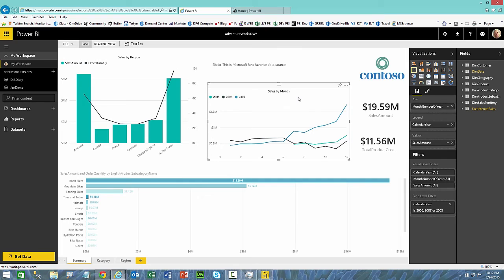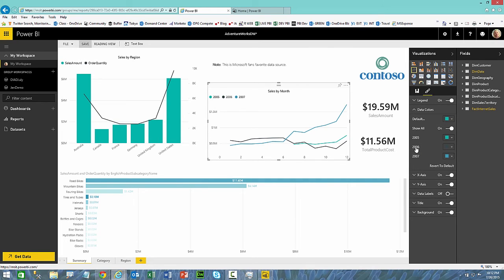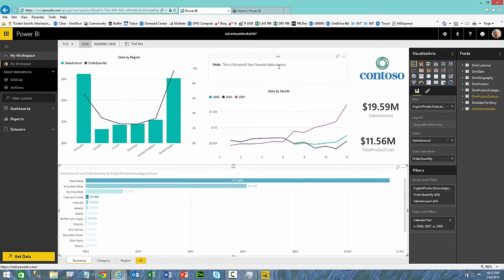As I move to my charts, I'll get the same paintbrush. I can control colors. I can say I want 2005 instead of being blue, I want it purple. There we go, it's purple. And I've got all the different features here for interactive reporting on the fly and on the go. You don't even have to have a desktop app to do this. You can create brand new ones as well.